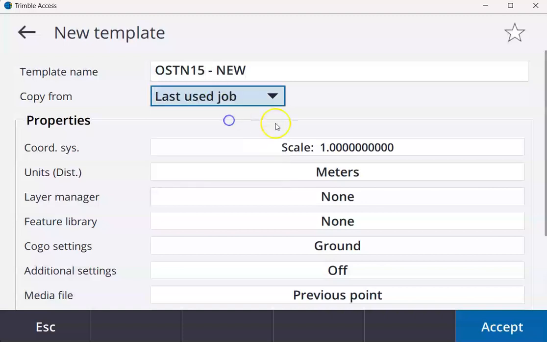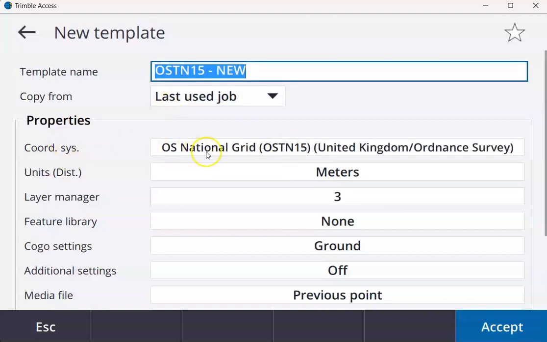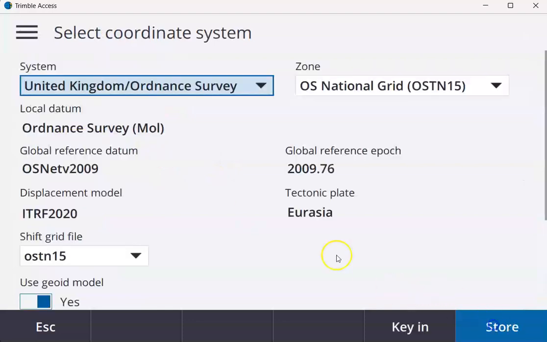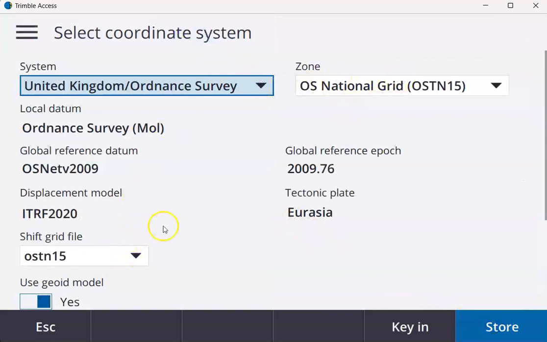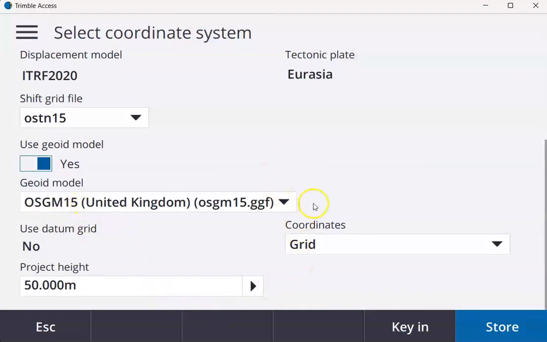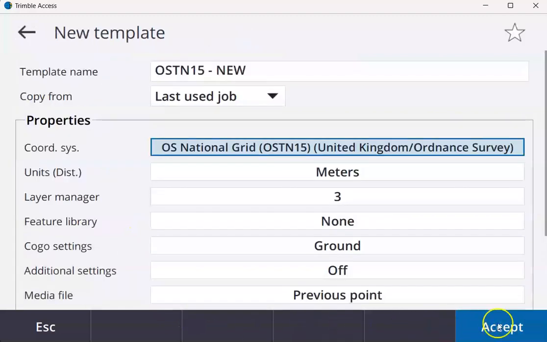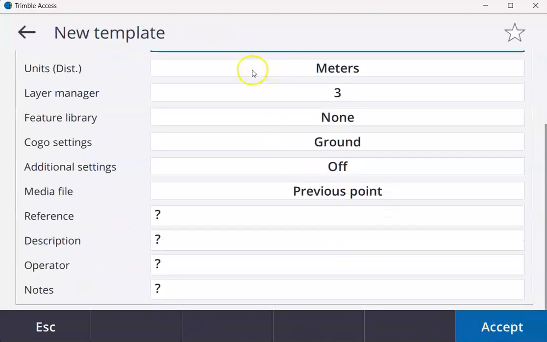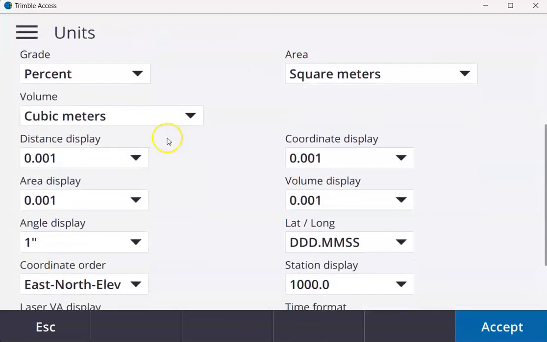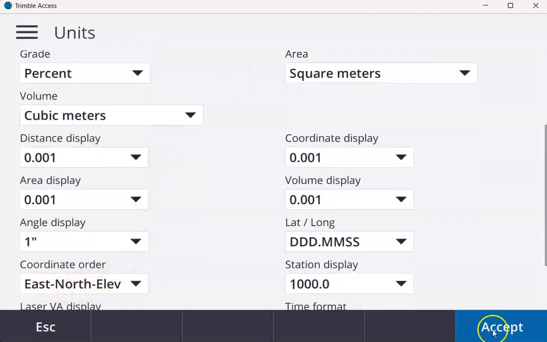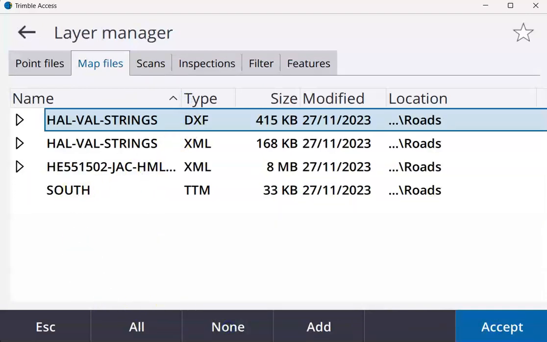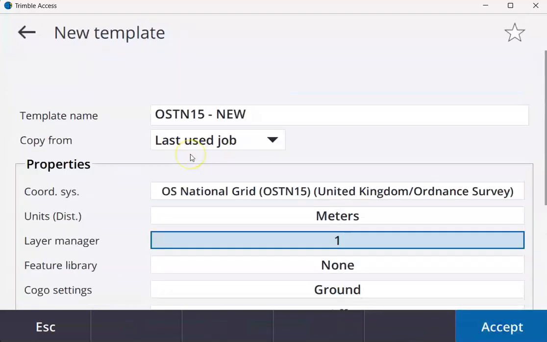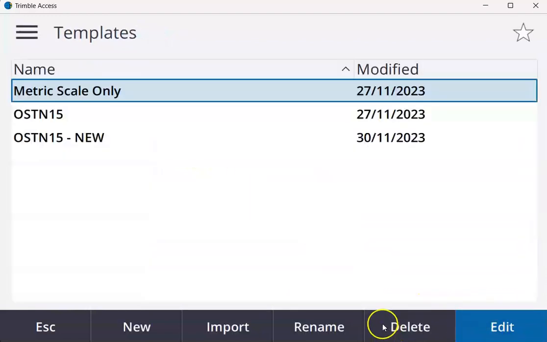Just going to make an OSTN15 template here, so I could go to Coordinate System, select from Library. I've already got OS selected there. All the usual settings for OSTN15, geoid model on, project height set. Always like to check under the meters section of units that it's set to east-north elevation. I don't need any files attached to the template, so all looks good.